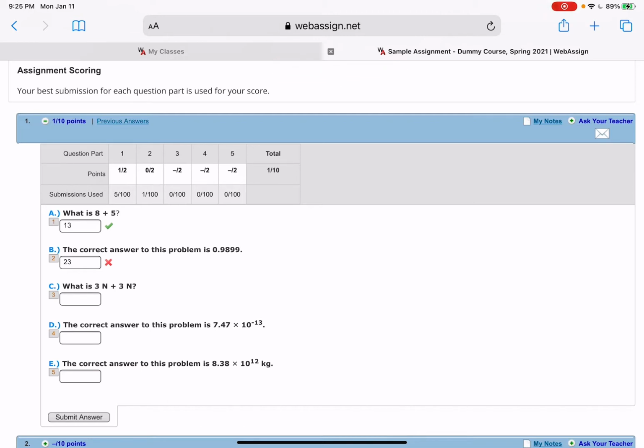so I only get 1 point. I only get half credit. Instead of the full 2, I only get 1. And if it took me 6, 7, 8, 99 tries, as long as I got it correct, I would still get half credit. So that's how that part works.